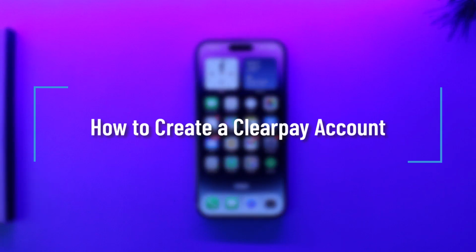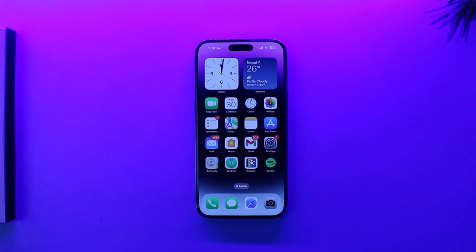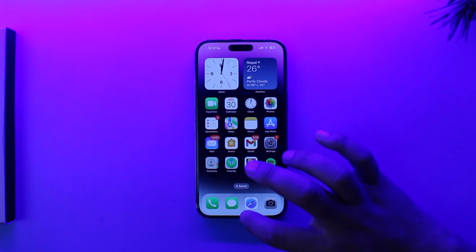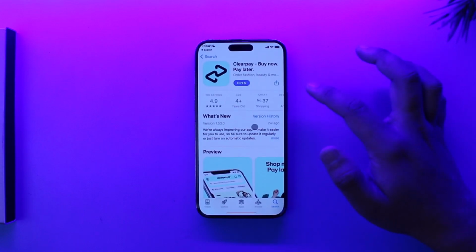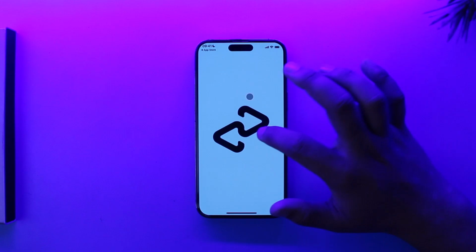How to create a Clearpay account. So basically, if you want to create a Clearpay account, it is actually quite simple to do. All you have to do is first of all make sure to launch the Clearpay app, and once you've launched it, you'll see this type of interface right here.